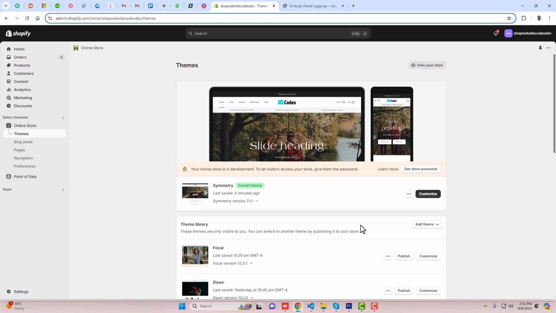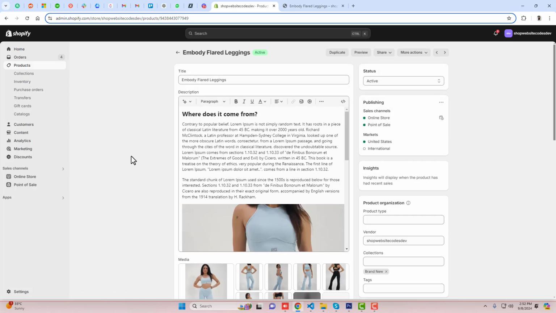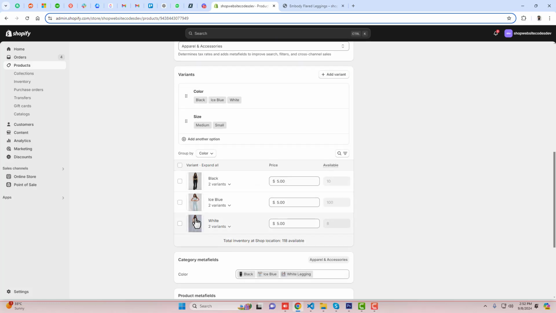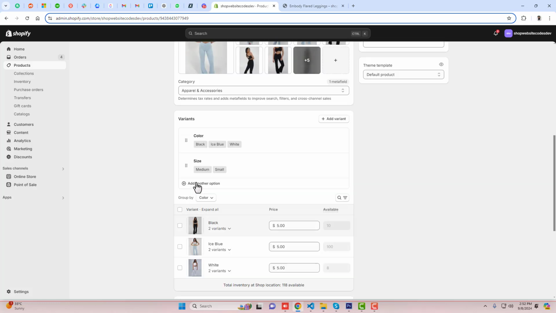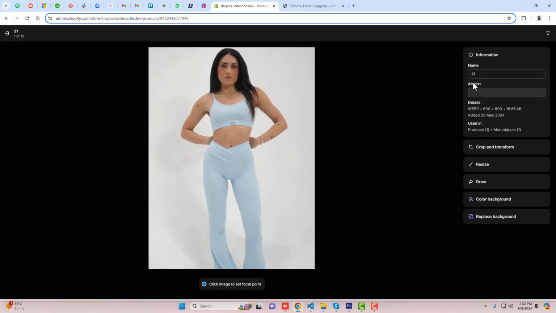So the first step is that you should go to products, so click on that, and I have this product for now. In this product we have a gallery and we have color variants, and make sure that you have selected these images also. Now we are going to put the alt text on all these images. For example, I'm clicking on this image, and here you can see that we have alt text.